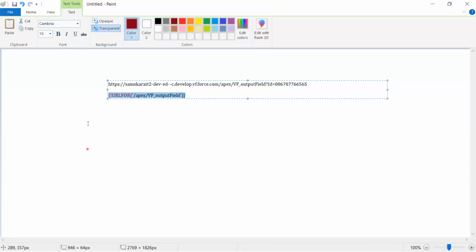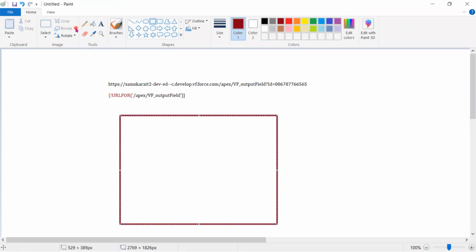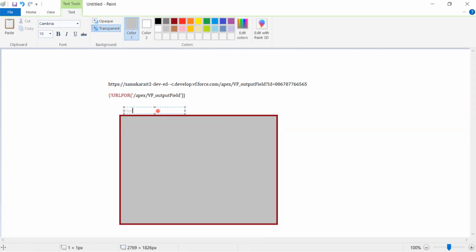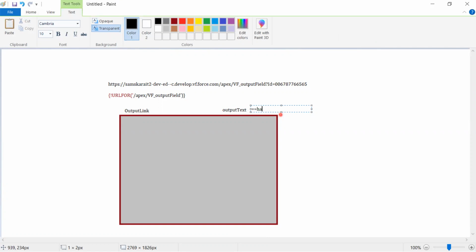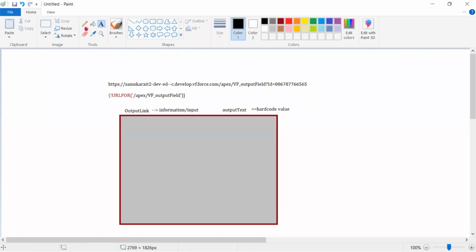Now let me go back to the page. So I have an output link and an output text. The first one is the output link, and this side is the output text. Text means I'm passing a hard-coded value, some value I'm passing. Here I need the information. For the output link, I need information, an input value. Now the output link is looking for some input data.